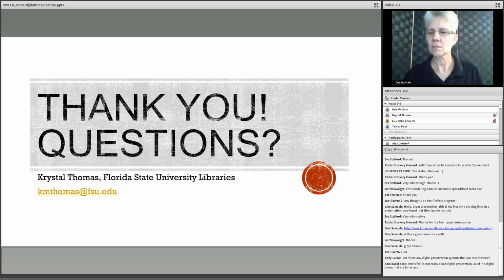Are there any digital preservation systems you recommend? That's always the question, isn't it? So there is a wide range of digital preservation systems. We here at FSU are looking to implement Archivematica, which is an open source digital preservation system. And of course, open source is free like a puppy. It doesn't cost anything to download it, but it takes a lot of effort to actually get it up and running and maintained over time. So there is that aspect.